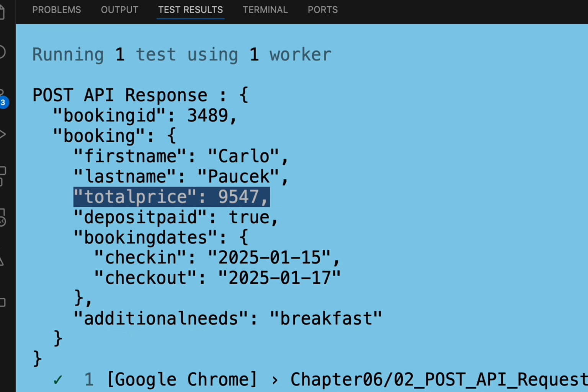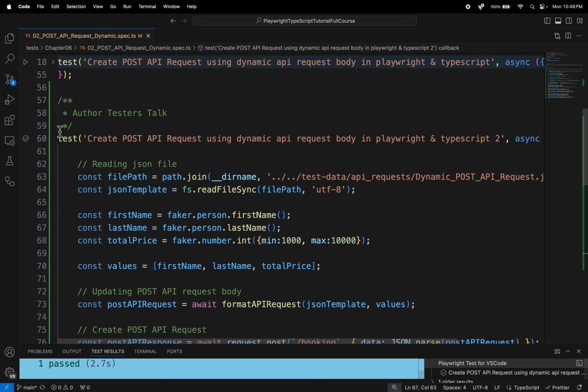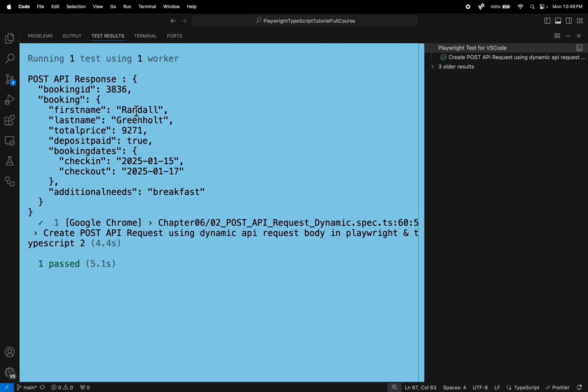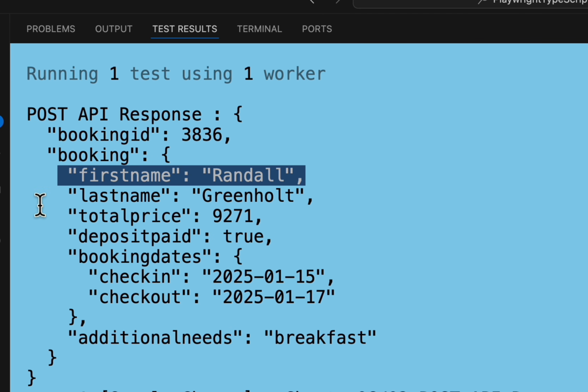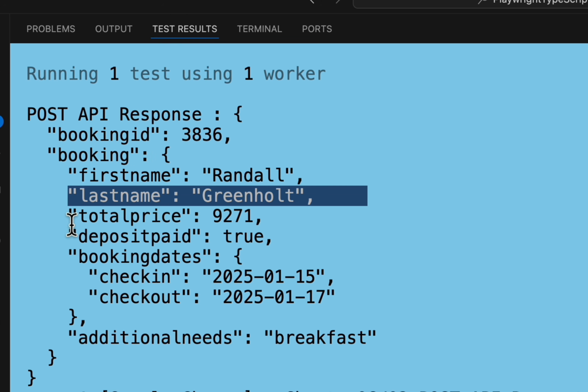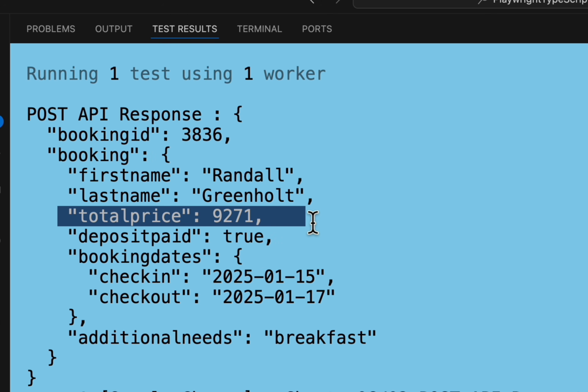Now if I run the same test once again, it is going to generate different test data to create the post API request. So if you see here, guys, our test is working fine. So let's check the output here. And this time if you see here, first name is different, last name is different, and total price is different here. So this is how you can create the dynamic post API request in Playwright and TypeScript.